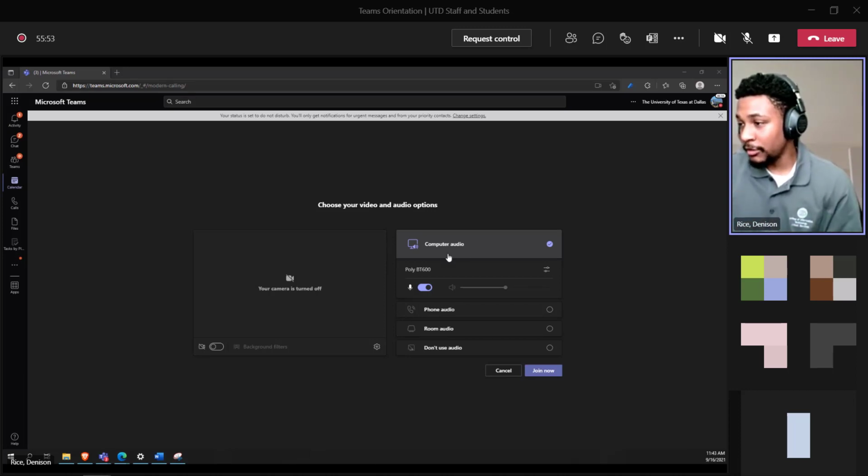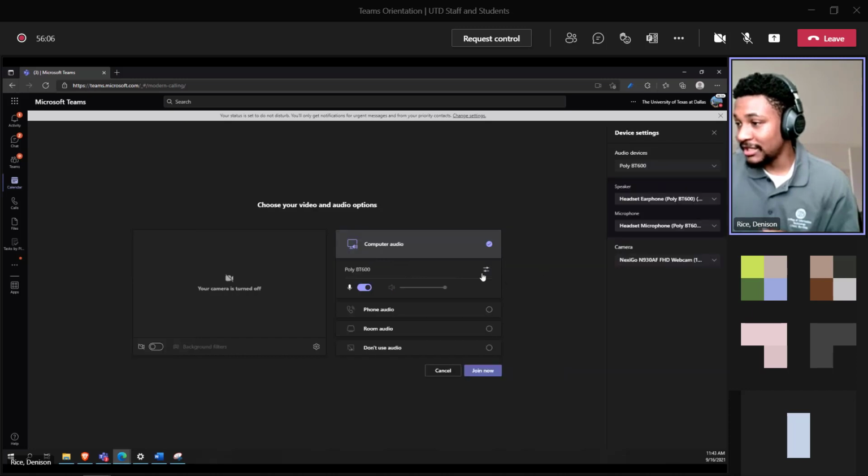So the first thing that we'll go over is the computer audio. Right now I actually have my computer audio set as my headset, but you can also change that. And if you hit this little button here, it gets you to your device settings. And as you can see here, you can set which audio device you want to use. You can use whichever type of microphone that you have. You can set that up.